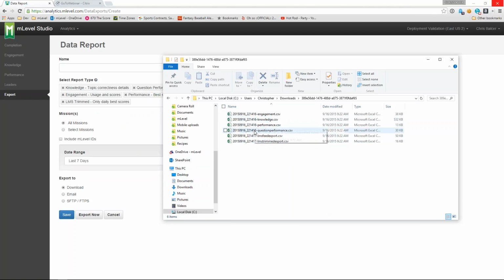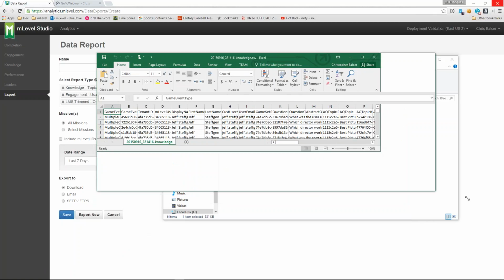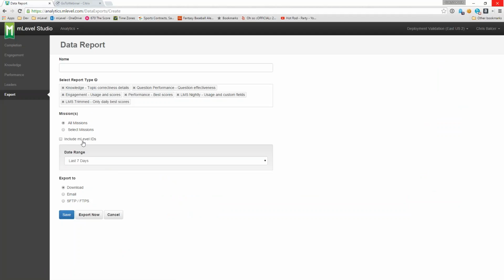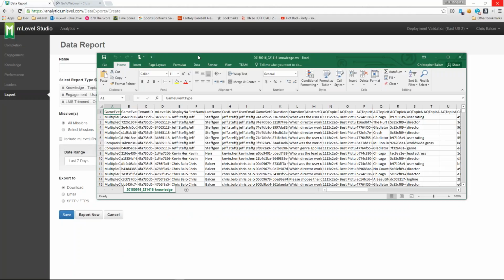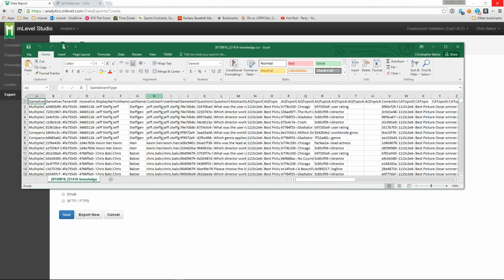One of the things to note is I will go into the knowledge one because it's the first one on the list over there. And you'll see that one thing I did do is I checked this checkbox to include mLevel IDs. This is something that a lot of times from the customer perspective may not be all that important, but it may be good for troubleshooting. In some cases we have customers that don't want to bring through some of the customer information or the user information, but they can use our IDs to actually use those on their side.